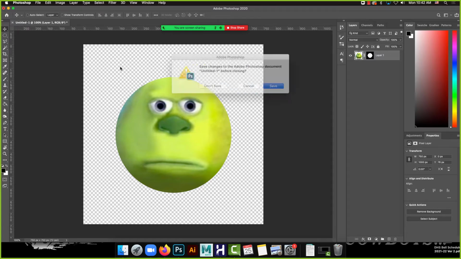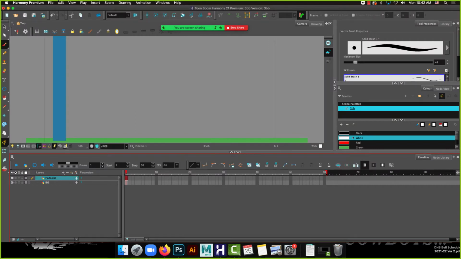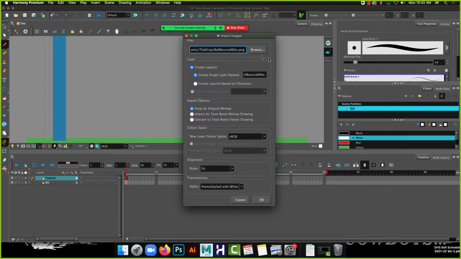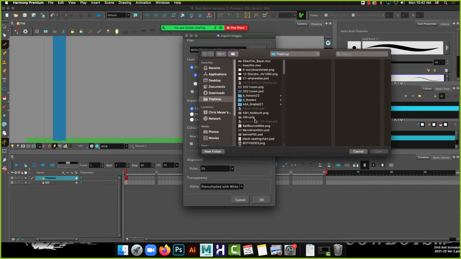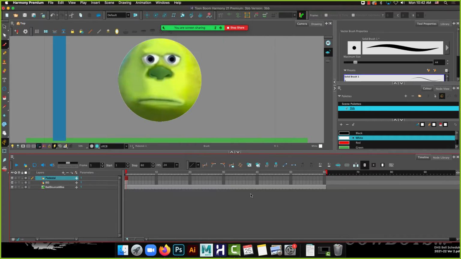But this way, I'm going to go ahead and import an image and bring in ball bounce Mike. Keep his bitmap, create a layer. Okay. Boom. There's my ball.